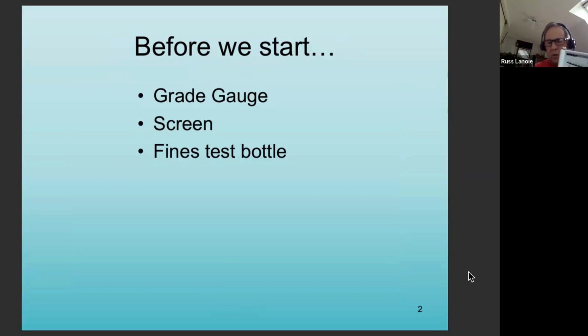Then I'm going to hold this thing up. This is very important. It's available. I've given it to grader operators. It can make the difference between a good road and a bad road. It's not very expensive, and you can find out how to get it in the book.